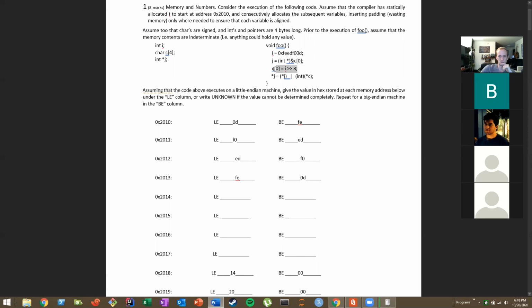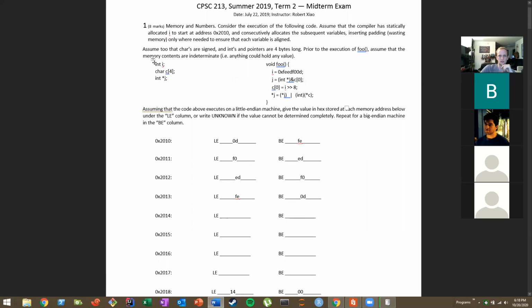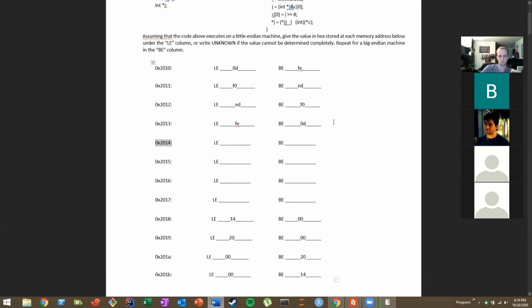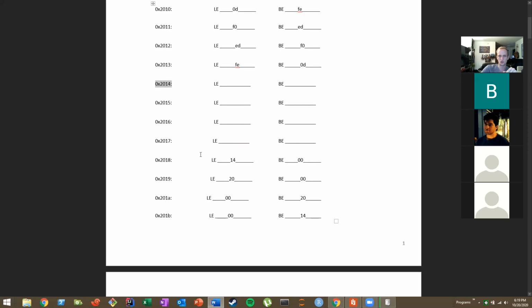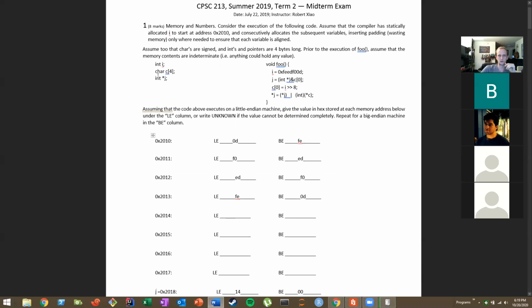Because we haven't done it yet. We've assigned places in memory for these to be, but we haven't assigned a value to C yet. But we did assign a value to J. We're saying that J equals the address of C, and the address of C is 0x2014. So we're going to be putting 2014 into memory where J is. So this is J, right? Why is it assigned that in J? It's because they're assigned in order.